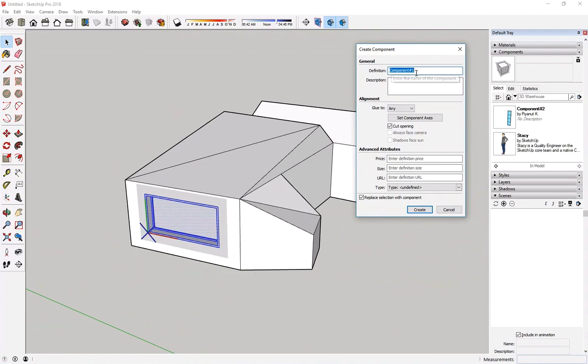Right after that, it asks me about the definition of the component. I'm going to keep it as Component 1. I can glue it to any surface, so it doesn't need to be vertical or horizontal. I just want to make sure, since it's a window, it has to cut the opening through that face. If you remember, in a previous video we brought in a component, and you see that it didn't cut through the wall, so we ended up cutting by ourselves. So we're going to make sure that this is on, so when you're placing the window somewhere else, it cuts through the surface.